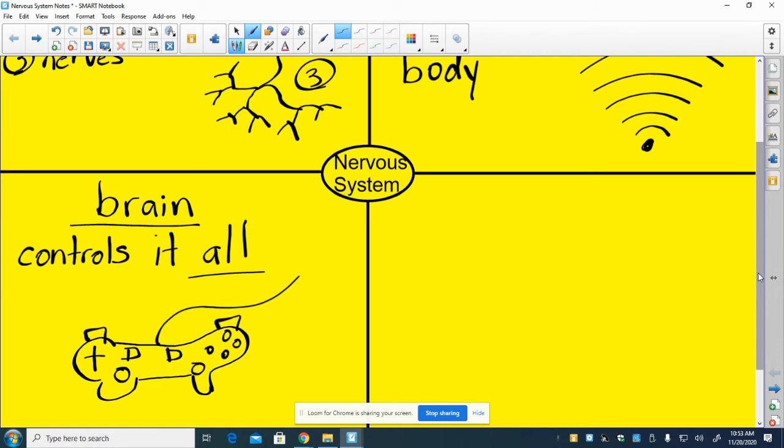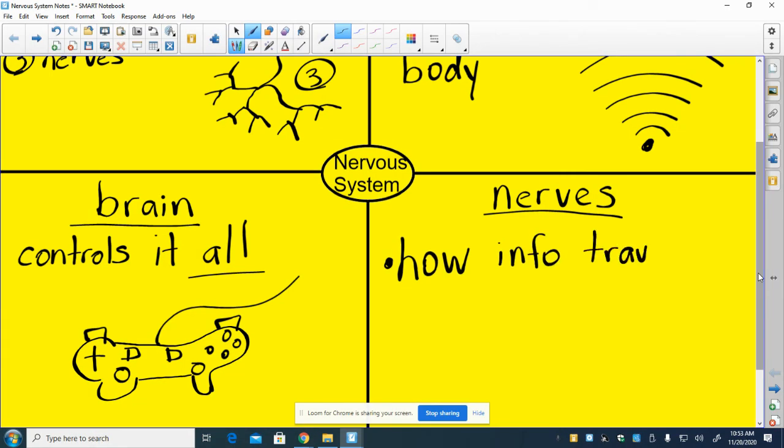But your brain controls everything by sending information through your spinal cord and your nerves. And your spinal cord is just a big bundle of nerves. So right here, your nerves. Your nerves are the how. Nerves are how information travels in your brain. Your nerves are what allow you to feel.